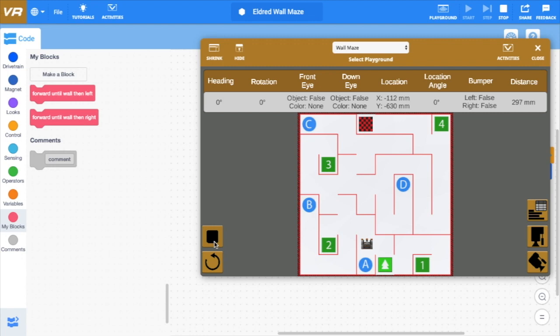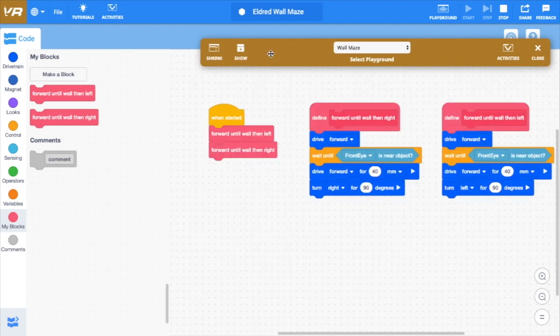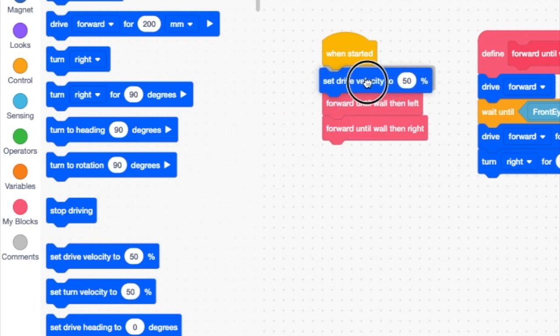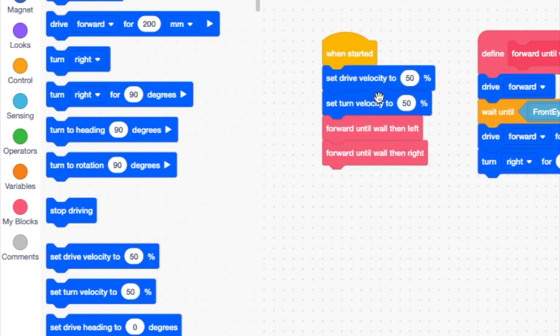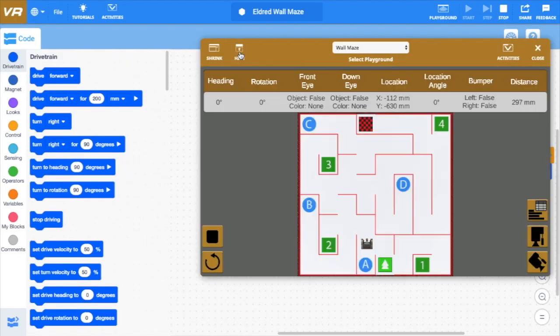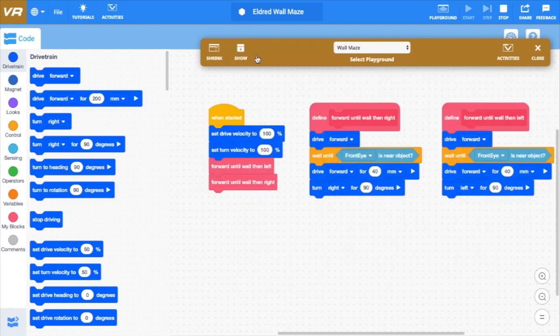Another thing that I know some of you caught me doing last week before I cut you loose is we're going to go to the drive, and we can go down here. We say set drive velocity to 50 and set turn velocity to 50. We're going to drag these in, and we're just going to make our robot maze go a little faster by cranking up the speed of the driving and turning. And just to show you what happens there, if I reload this now, you see it moves a little bit faster, a little more smartly through there.